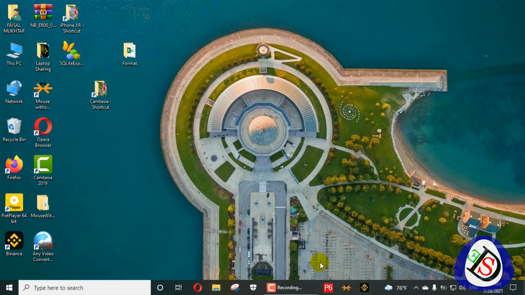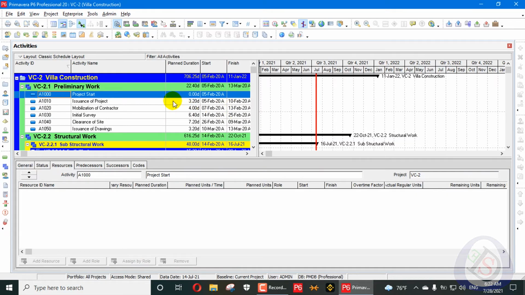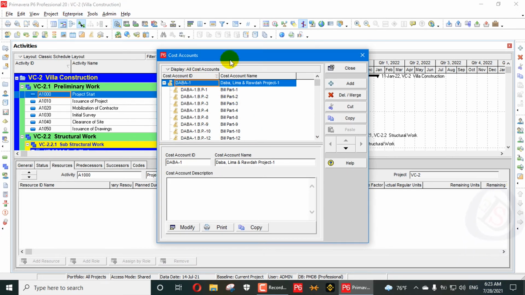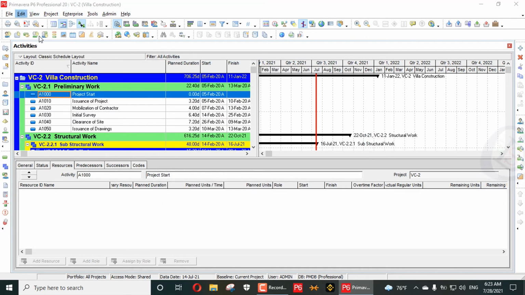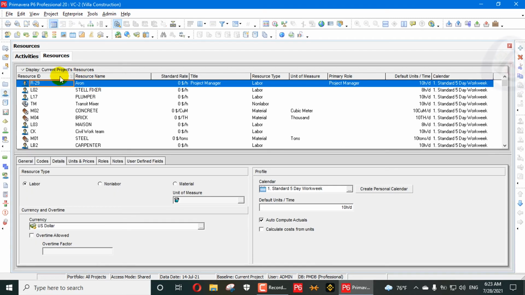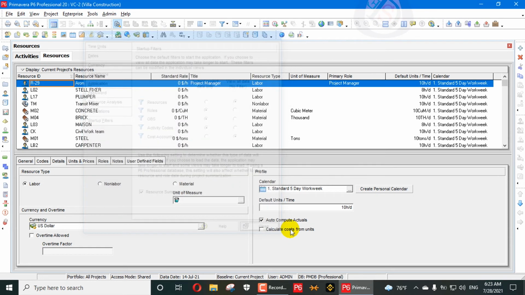and close the file now, and we will open my Primavera P6 again. Here when I open my Primavera P6, go to enterprise again and cost accounts. Here you can see all cost accounts are showing here. Same when you go here in edit and user preferences and I see other resources, they are not showing for the whole database. You can see the resources are only for the current project. So if I go here in the user preferences and change it to view all data and close this one, it is not showing till now.